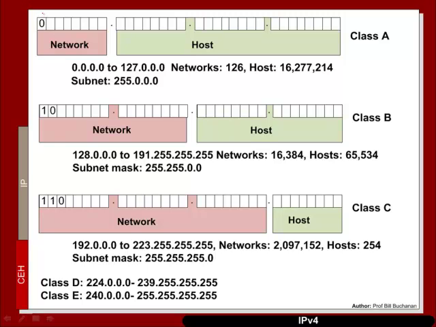So the first bits often identify the actual class of the address. If it starts with a 0, then we have a class A address. If we have 1, 0 at the start, it's class B, and then 1, 1, 0 is class C.